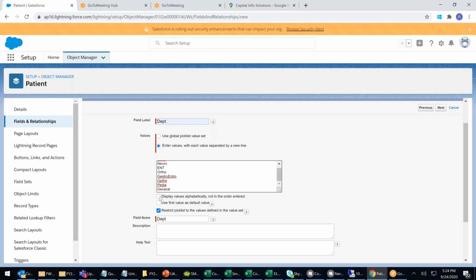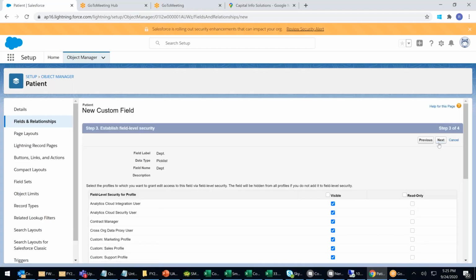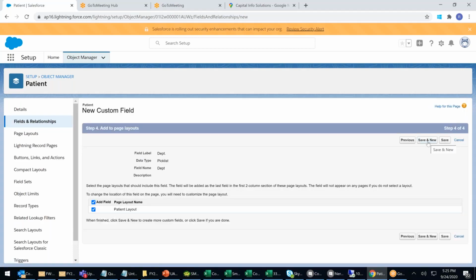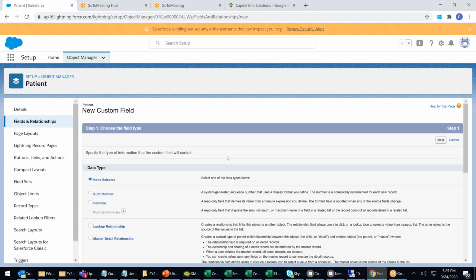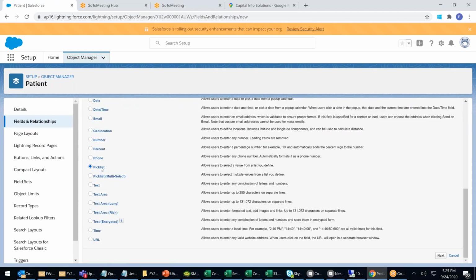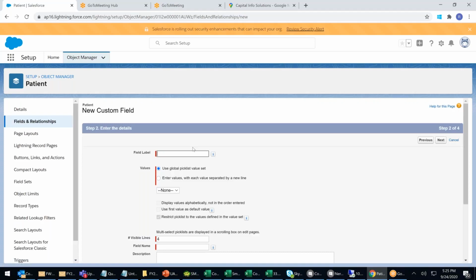Do you want to arrange them in alphabetic order? No. Do you want to set the first value as default value? No. Click next. Click next. Click save and new. Scroll down. Pick list, you can select only one. Multi-pick list, you can select more than one. Click next. What is that? I will say facilities.